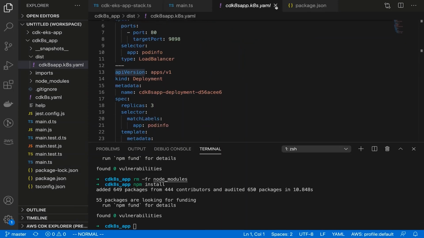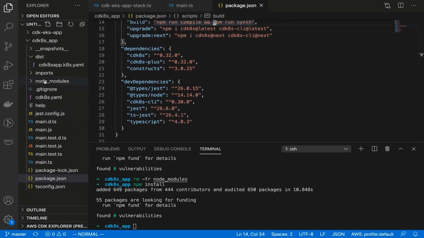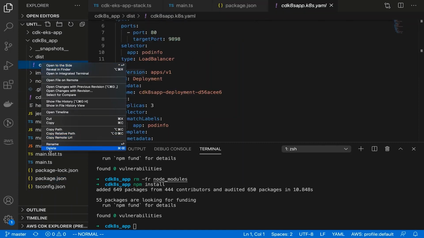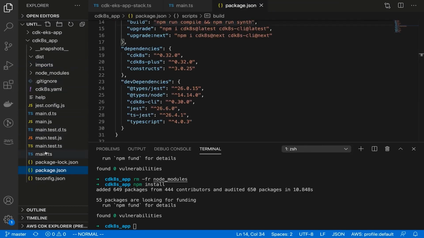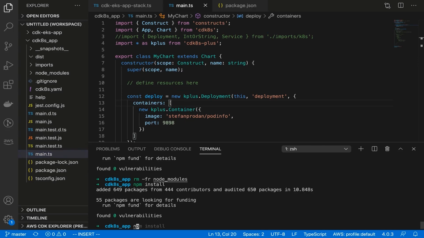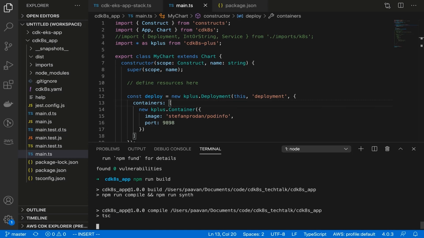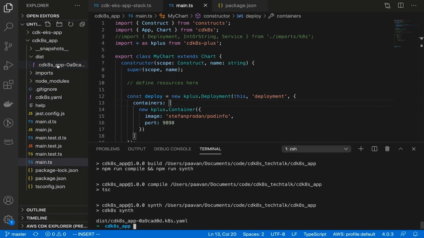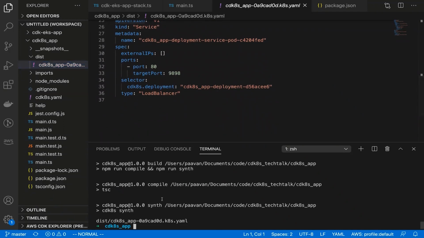So there you go. It has updated my node modules, and now I can go ahead and delete the YAML that was generated previously, and follow the steps which we are used to by now, which is npm run build, and that should compile the code, and then we'll look at the dist folder with the YAML, and that's created the service and the deployment. So that's CDK8s Plus, which simplifies the constructs.